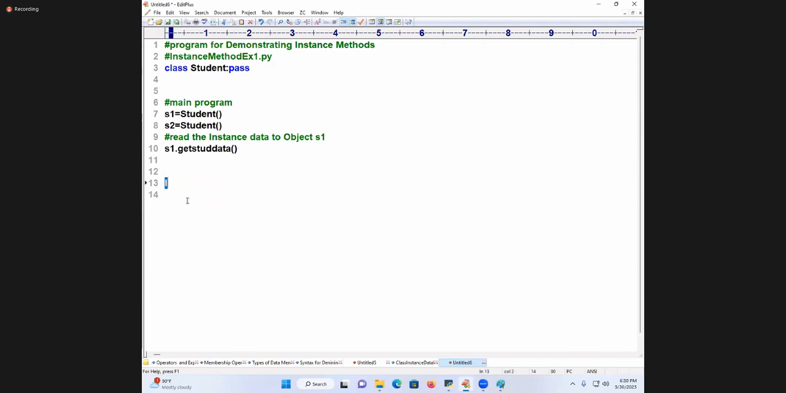Similarly L1 dot this one. Get student data is present in where? S1. S1 is an object of which class? PVM goes to which class, looking for which method? Get student data. Do you have that inside? No, an error will come. What is that error? Attribute error. Object name dot function name or variable name, if it is not there inside the corresponding class, it is called attribute error.